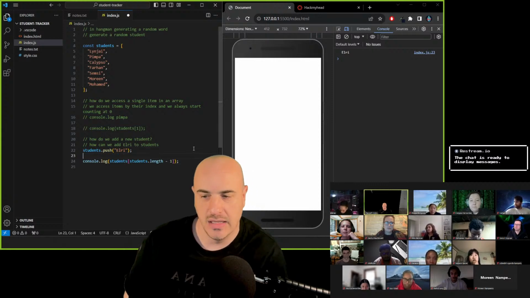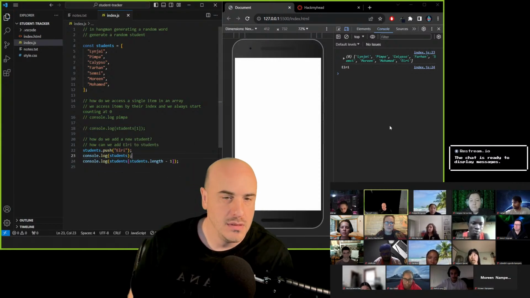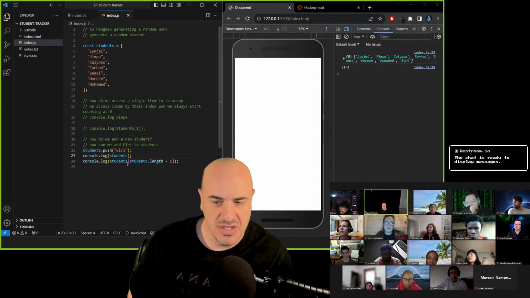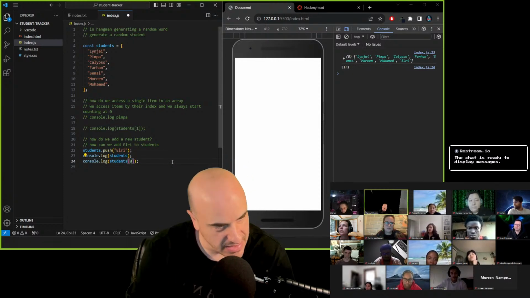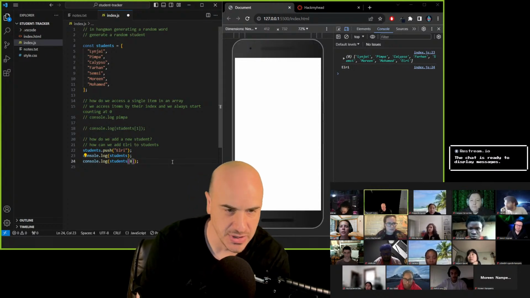Yeah, let's take a look at actually the whole array. So here's the whole array. We have 8 items. So the length will be 8. But here, if I said students index 8, what do you think I'd get, ZO2? This is tricky.